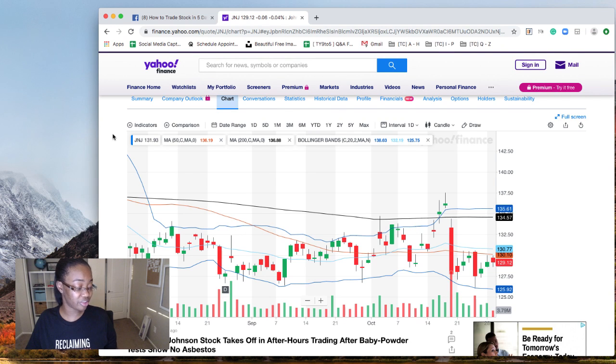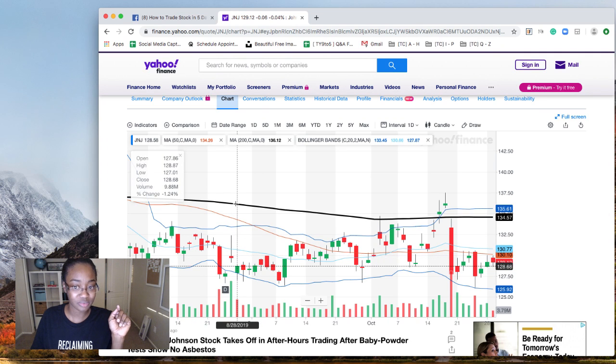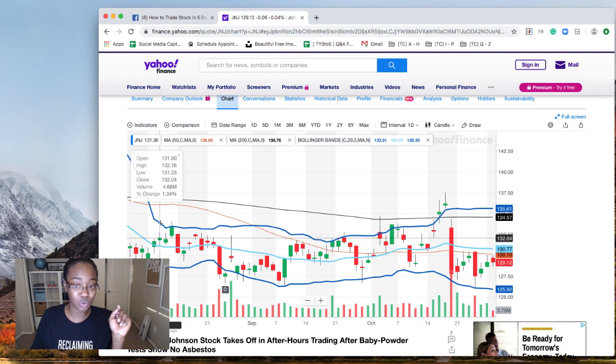So we've added 4 things to this chart. We've got our candlesticks. We've got this orange line. We've got this black line, and we just added these blue lines. All right. So now we are going to break down what all these lines mean and what's going on with your stock when you look at it, okay?